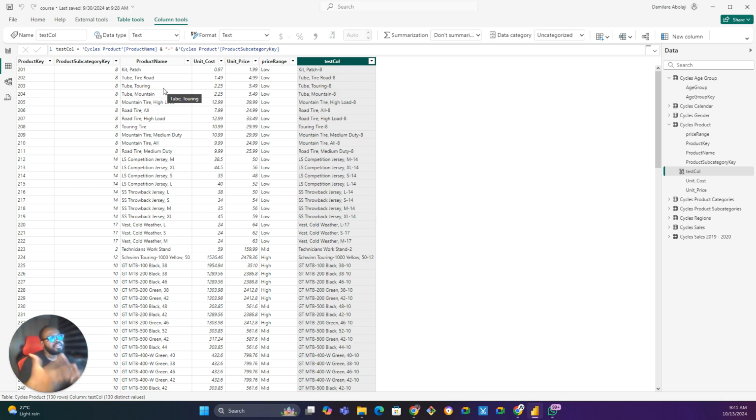So basically this is row by row. When I say row by row computation, for each row it performs that operation and gives us the result in this particular column. This is a simple way to create a calculated column. Now let's create something more realistic.